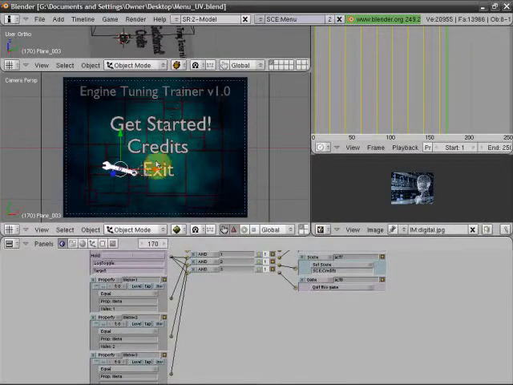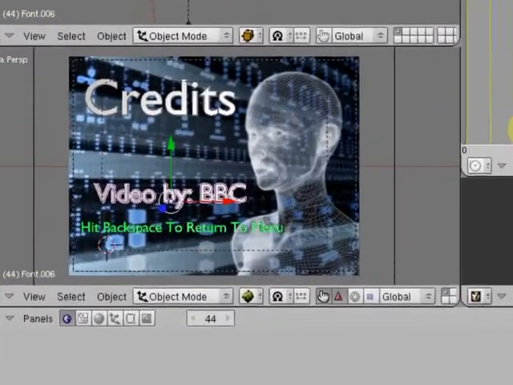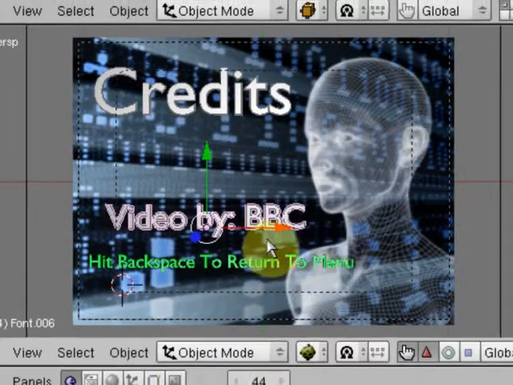So now what we have to do is create a credits scene, and I've gone ahead and I've done that, and it's a fairly basic scene. I UV mapped a different image onto it and it says credits. And what I also did was I added a short timeline here. It says video by BBC, and I have it spinning in 360 degrees. So this way, when the scene is actuated by the actuator from the main menu, this will go into a 360 degree rotation, stop, and then if you notice underneath it, it says hit backspace to return to menu.